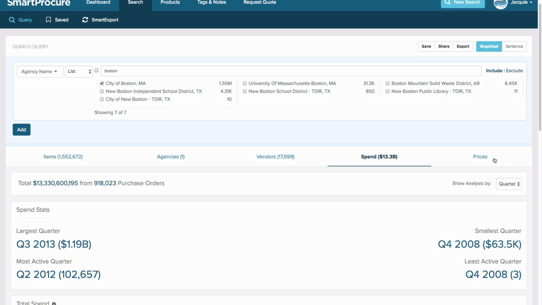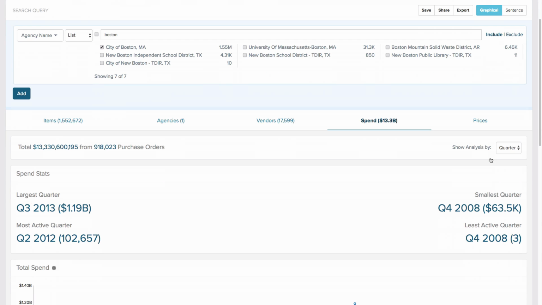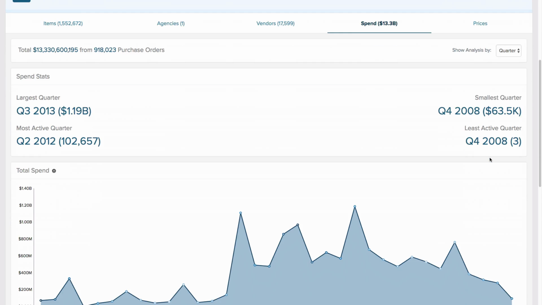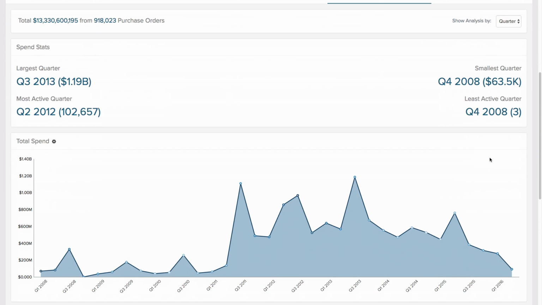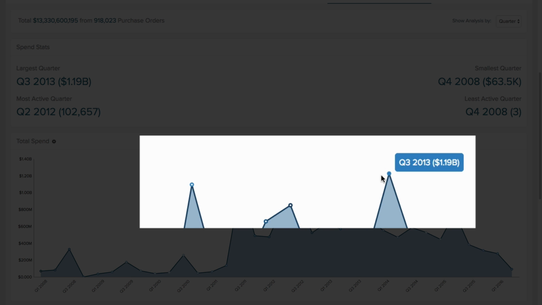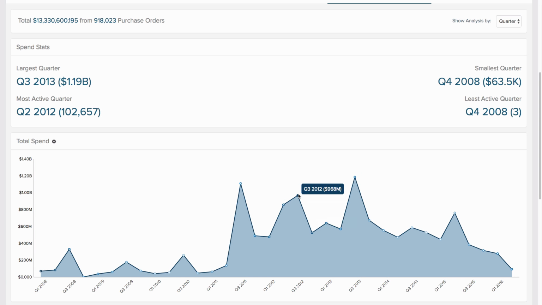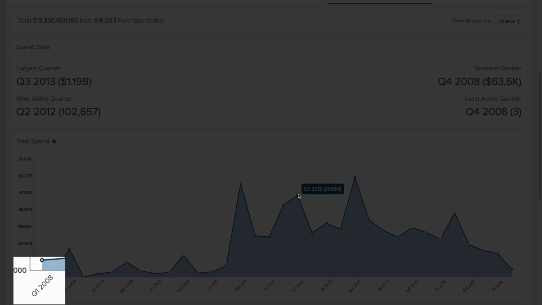Additional information provided within this screen, I'm going to scroll down. You're also going to be able to see it by total spend. It gives us the information by quarter because that's what I've selected. You can hover over these and you're able to see that information. You're going to note that the chart begins at 2008 and that's because we began collecting information within that time period.